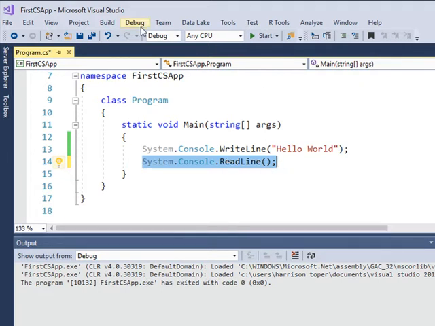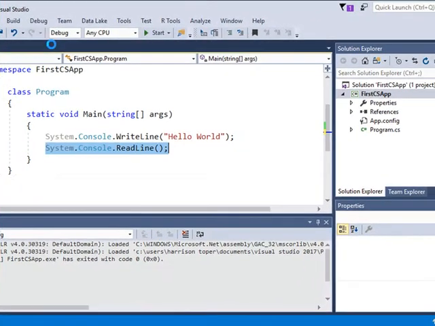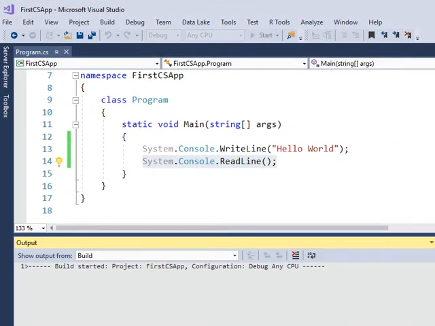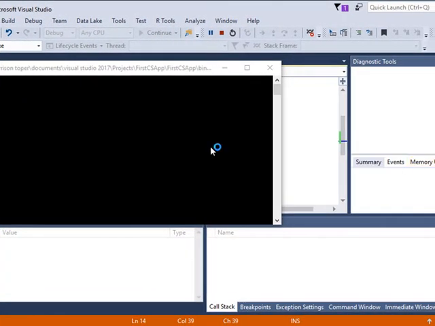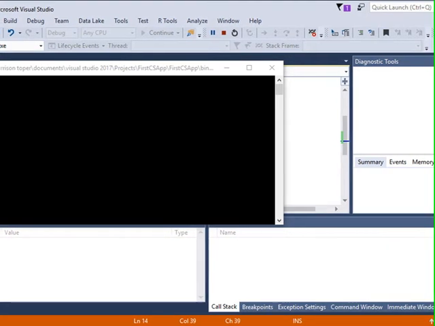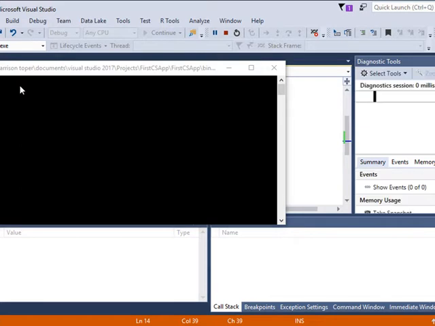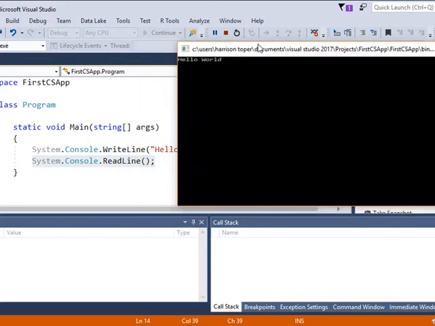So now let me run it again. Debug, Start Debugging, and let's see if it holds this time. Building the project, and the window comes up and it writes Hello World onto the console window, eventually, and now it just pauses. It doesn't disappear. The console window won't disappear on me, so I'm okay.